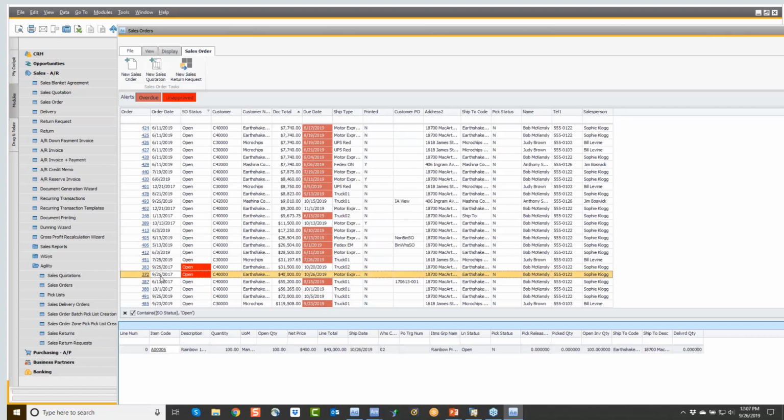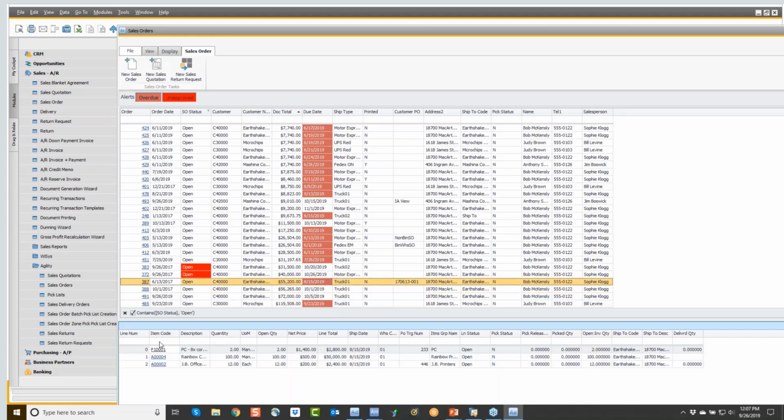And just to show you some things here, you have some ability for colors. I have past due in this deeper red. I have unapproved orders showing up here. If I click on an order, I can see the line items at the bottom show up related to that order. We have hyperlinks that allow one to call up that SAP order right from there.